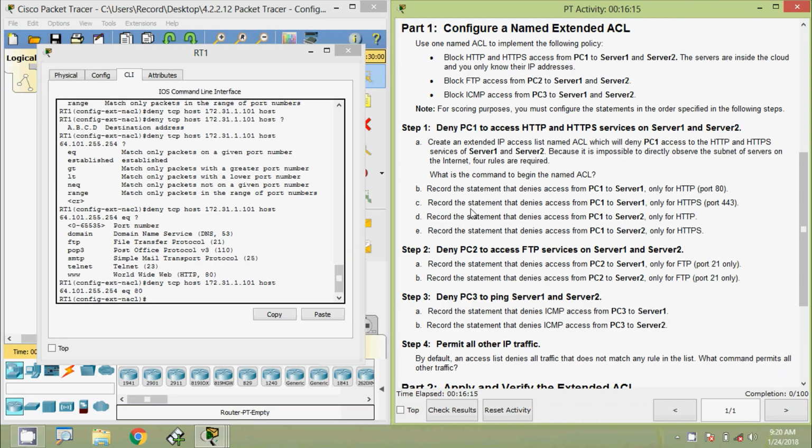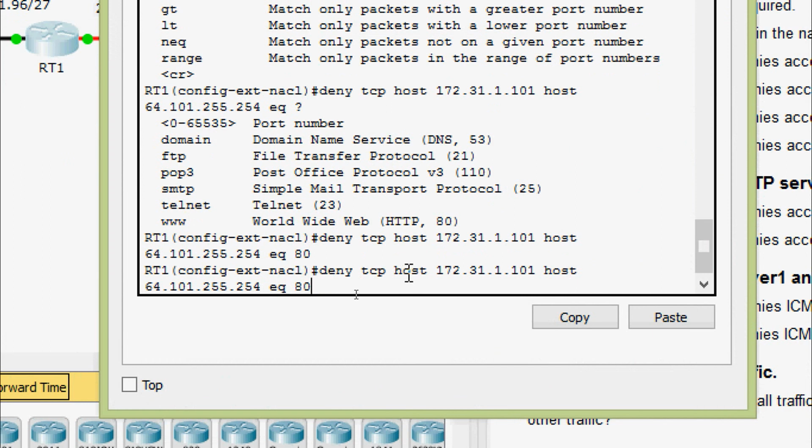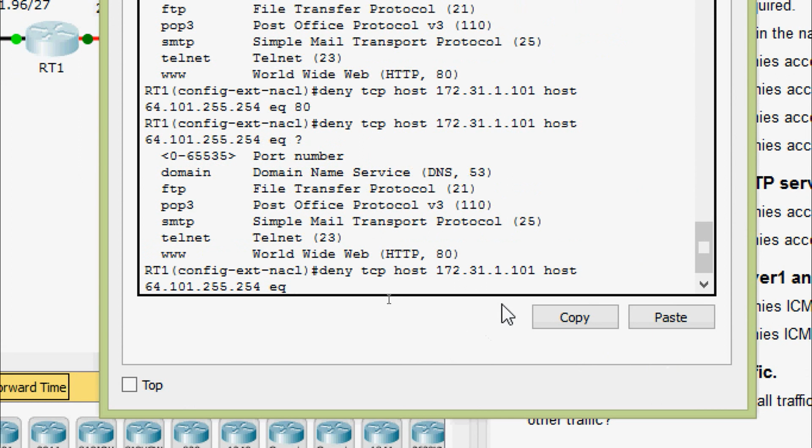Coming to C, record the statement that denies access from PC1 to server 1 only for HTTPS. We have seen the previous statement we gave for denying HTTP, so only the port number changes from the previous statement. Right, so we will get the previous statement with the up arrow. Here we can see deny tcp host, the IP address of PC1, then the destination host, the server 1 IP address, eq, here we gave 80, and now we are going to change to the HTTPS port, that is 443. It is not mentioned here, but we know the port number, right? We are going to give 443.